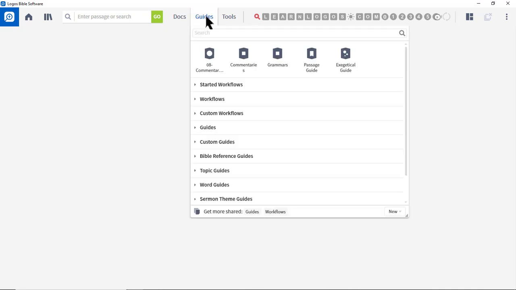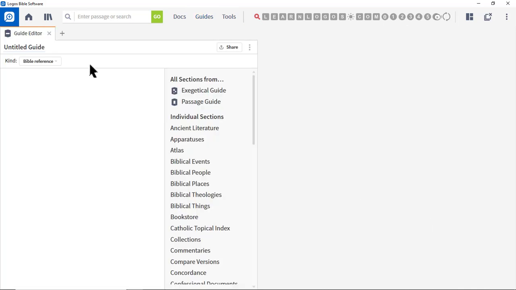So we go to Guides, and then at the bottom right, you're going to see the New button. You want to click on that, and you want to choose Make a New Guide. Let me click on that. Now, as soon as you do that, you're taken to the guide editor. First thing you want to do is give it a name. So you just click there on Untitled Guide, and we're just going to call this Custom Guide Webinar. Something easy to identify it.